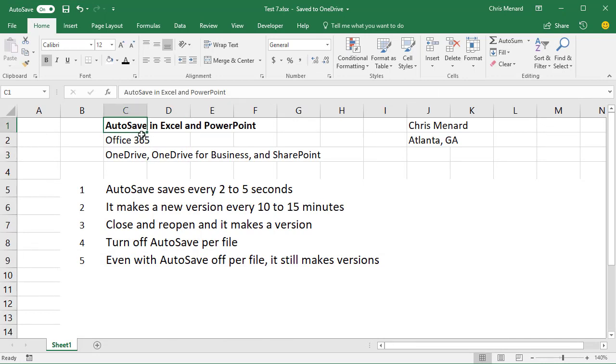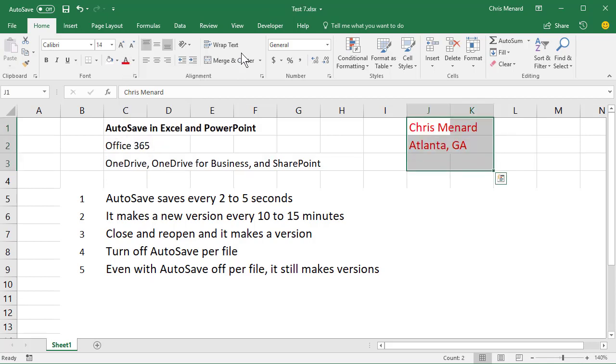One other cool feature about AutoSave is you can actually turn it off. And a lot of people don't know this. Once you turn it off in this file, it stays off. So if I close it and reopen it, I've already tested this, AutoSave will still be off. So now what you would do, I'm going to select, change the font color, change the font size. Notice it says it's not saving. So you're now back to manually saving.